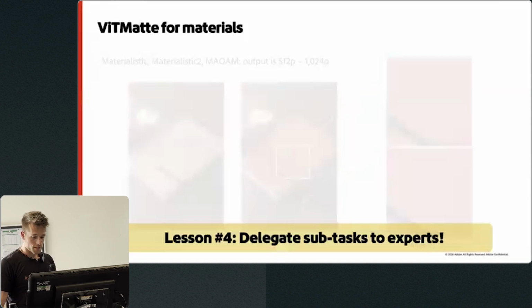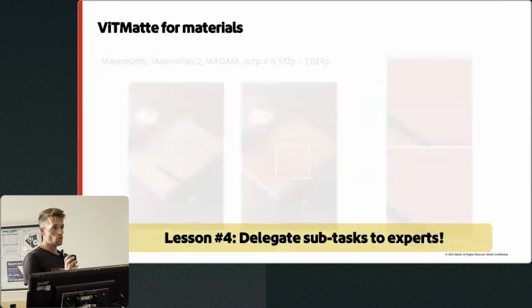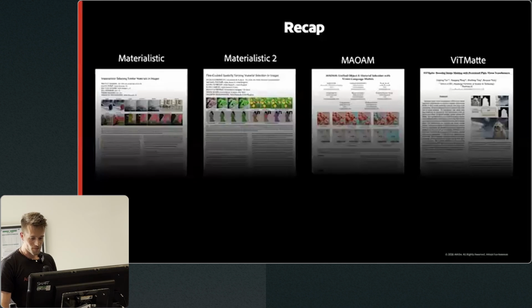So the lesson here is delegate subtasks to experts, right? We have a selection model, which is very good at selecting materials, and we have a refinement model, so to say, whose only task is to refine what the selection model gives you. Now, this has pitfalls, of course, right? If the selection model is wrong, this thing doesn't care. It will just refine what you give it. So you want to get your selection model right, but this is the lesson here.